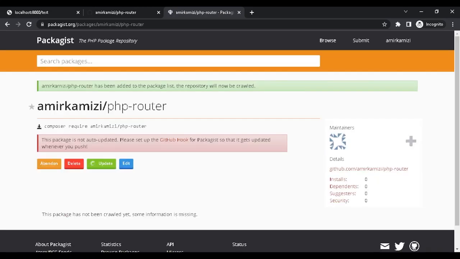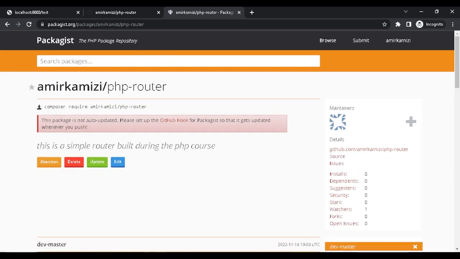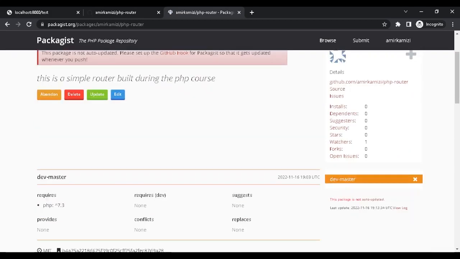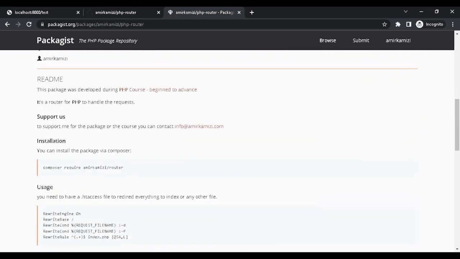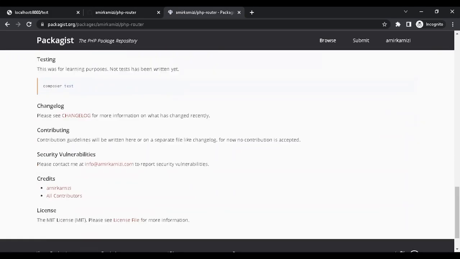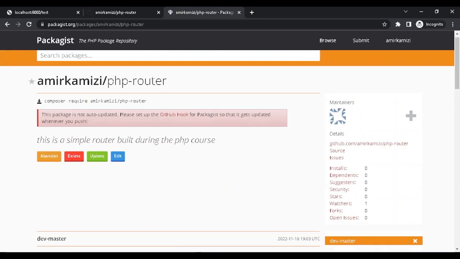Now AMIR KAMIZI PHP router is available. All you need to do is composer require this. This package is not auto updated. Please set up a GitHub hook for packages. Okay, that's not relevant at the moment. This is the readme file that we have prepared. Let me require it in a new folder and see if we can use the package we have already built.